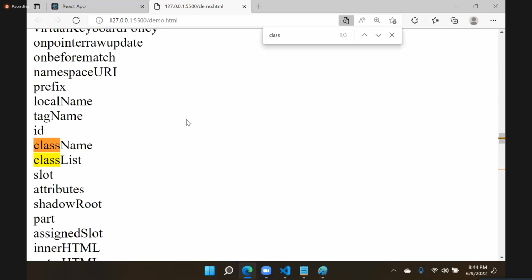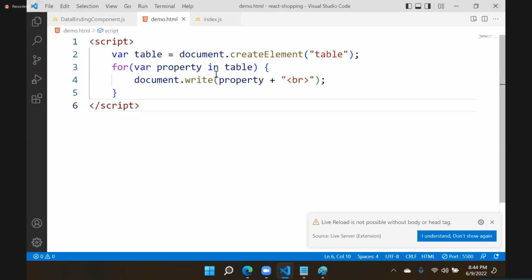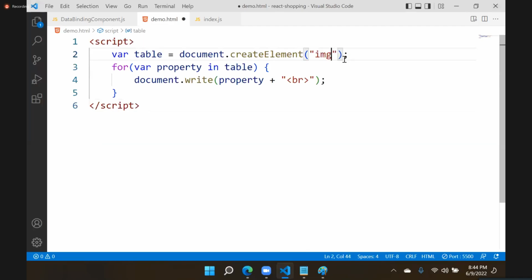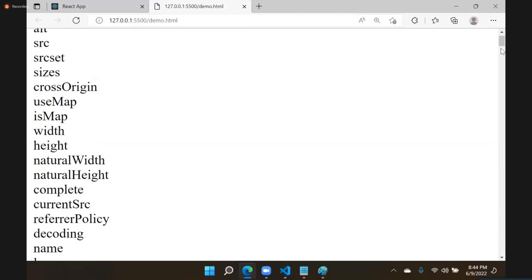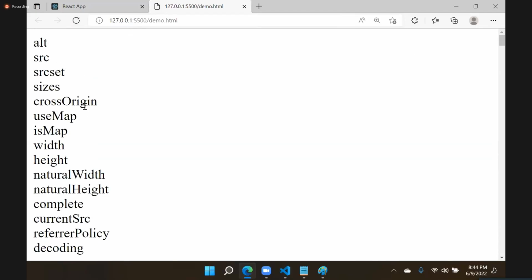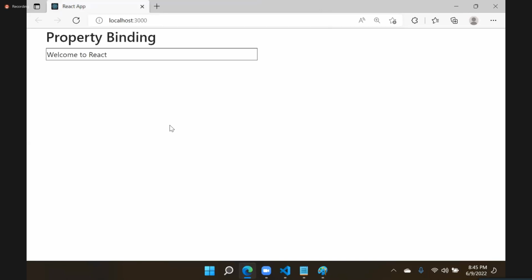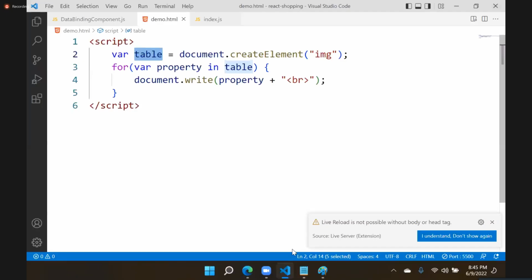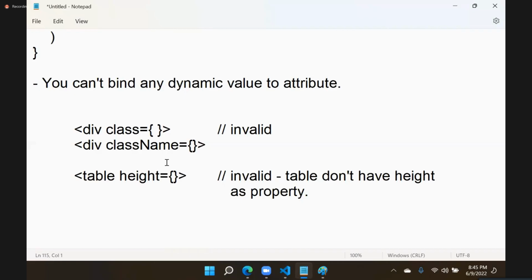Suppose I want to know this about image, then I create the element img. You don't need to change this, that is the variable name and can be anything. I am just changing this. These are all the image related properties. Before applying any property, you should first know the properties available. Without that, you cannot directly bind the data. So don't bind the data to attributes. You have to bind the data to properties.